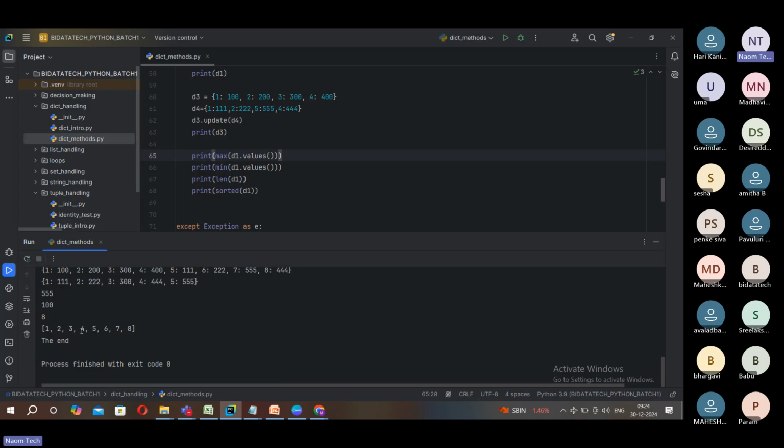Now, I'm getting only keys. What is that? I need my output, not just keys. I want to get keys and values, and to sort that. Then what should you do? This thing we can get, friends.